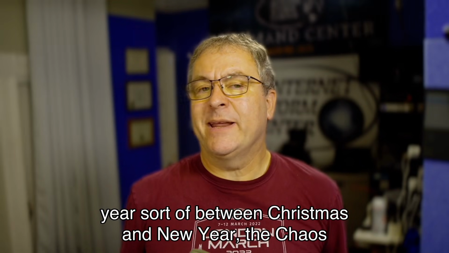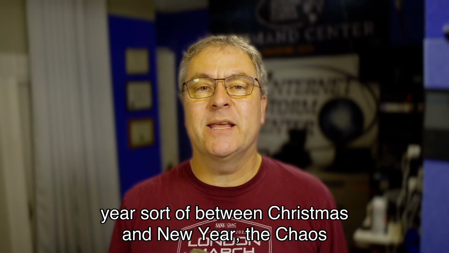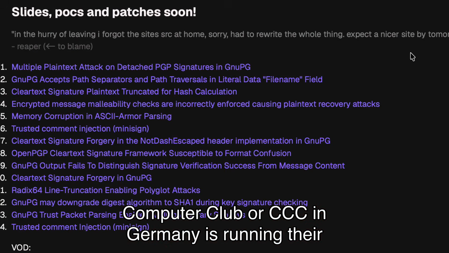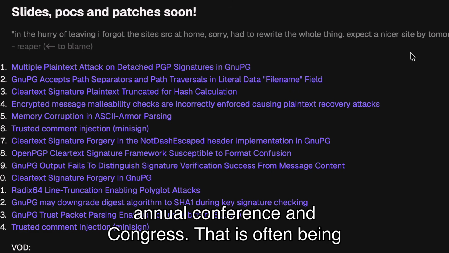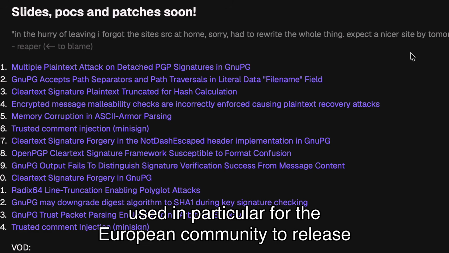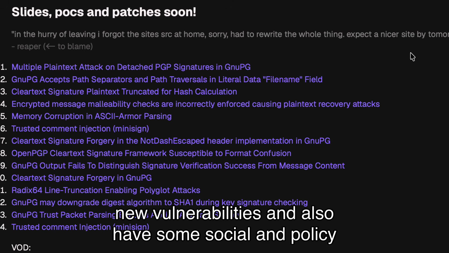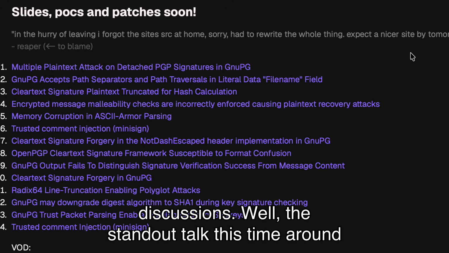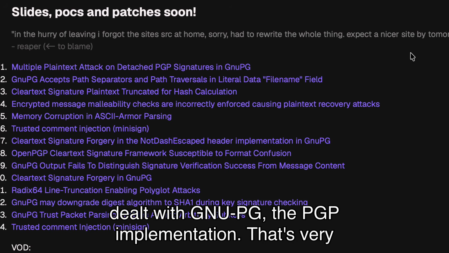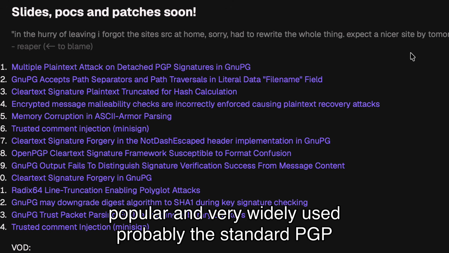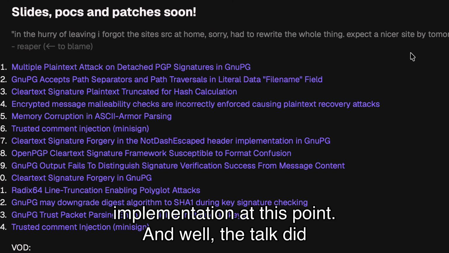And every year, between Christmas and New Year, the Chaos Computer Club, or CCC, in Germany is running their annual conference and congress. That is often being used, in particular by the European community, to release new vulnerabilities and also have some social and policy discussions. Well, the standout talk this time around dealt with GnuPG, the PGP implementation that's very popular and very widely used, probably the standard PGP implementation at this point.